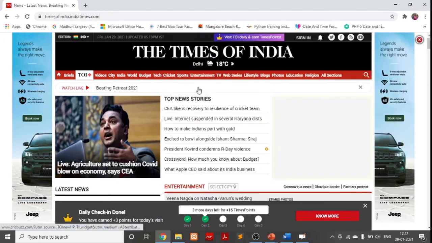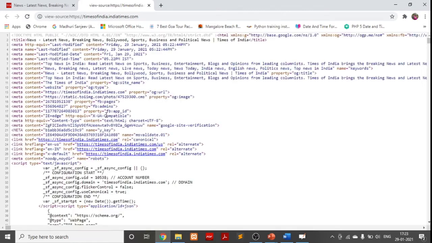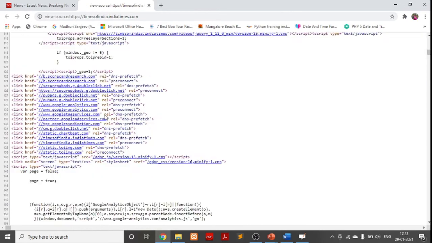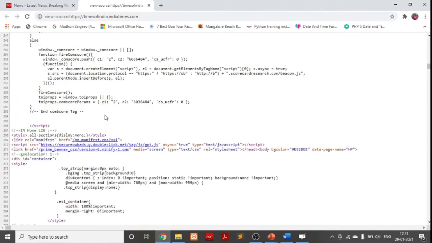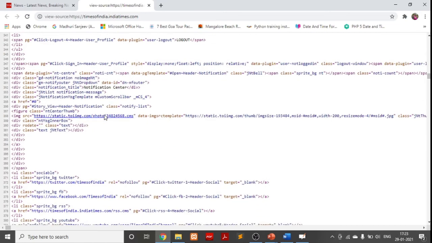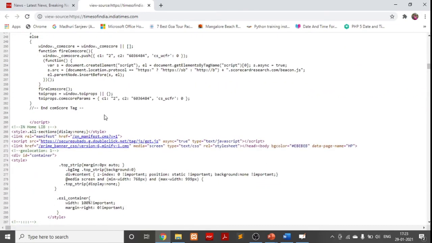We will see the view source of it. We see our view page. Okay, now you can see that the website is designed using the HTML format.